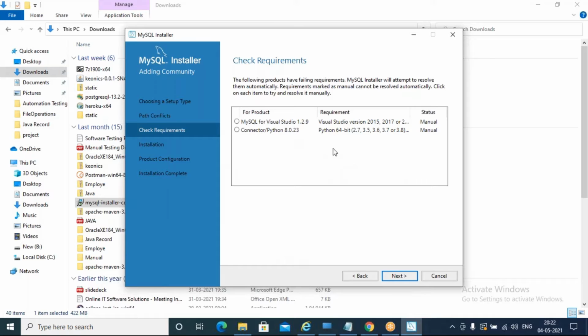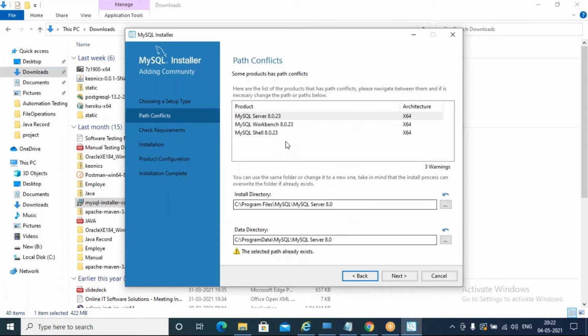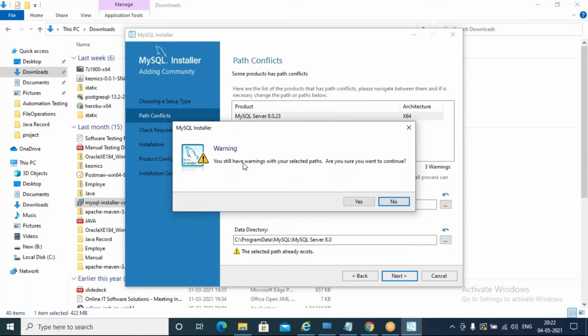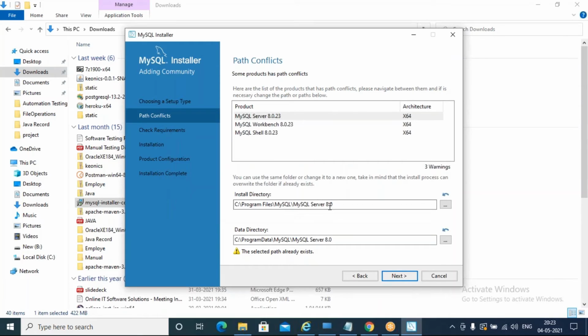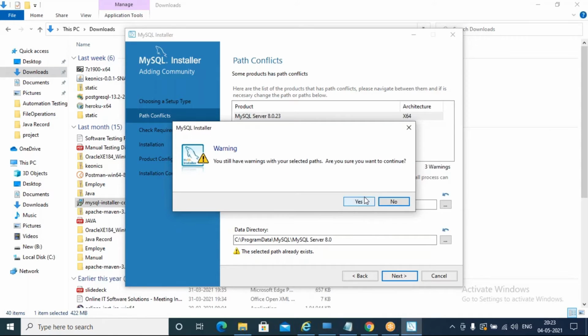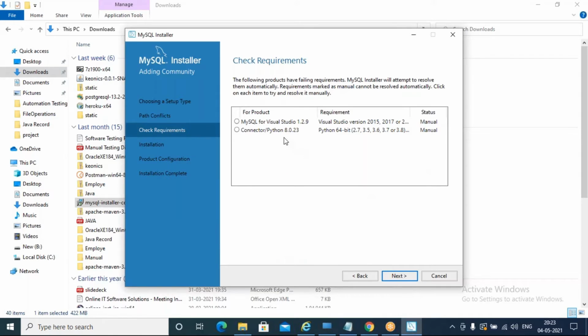Click on that pop-up. One pop-up we got, right? It is giving a warning about the selected paths. It is saying previously I had some installation on this path. Do you want to select this same install on the same paths? Okay, then I'm saying yes. It will override that.